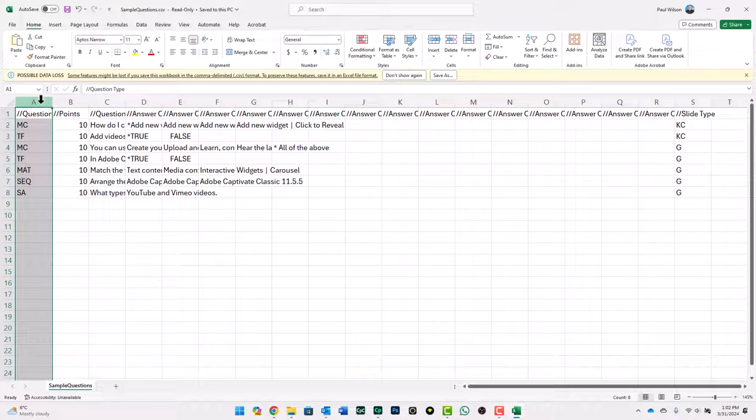The first column is for the type of question. And the type of questions that are available to you are multiple choice, true, false, matching, sequence, and short answer. The next column is for points, and here you would simply enter in the points. You could obviously do this after the fact, but the advantage of doing it here is, let's say I only want to assign 5 points for true-false questions, because they're not as complete as a multiple choice.